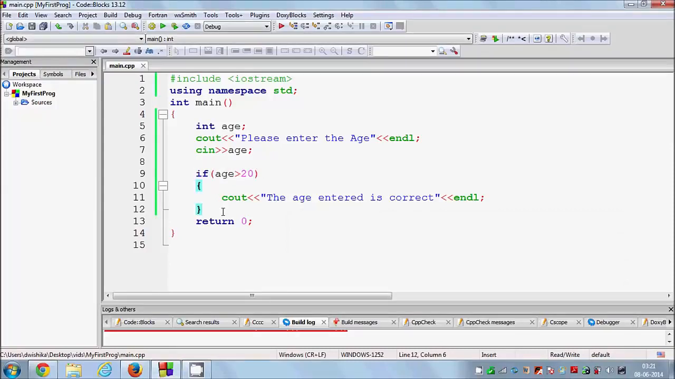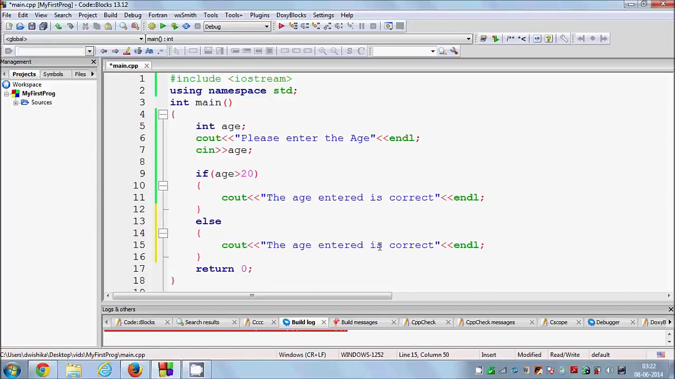Now in order to catch any condition other than the one in the if statement, we use the else statement. And how do we write the else statement? Just like this. So in the else statement this bracket doesn't come because there is no condition. It's just catching whatever condition the if is not fulfilling. So it doesn't require any bracket. So I will say in the else condition the age entered is not correct.